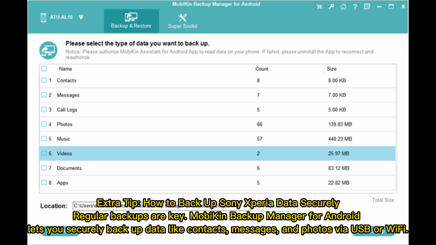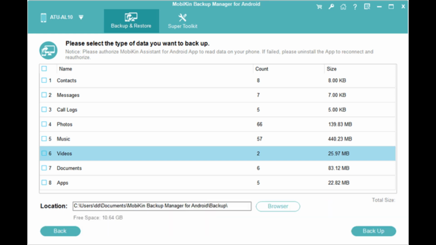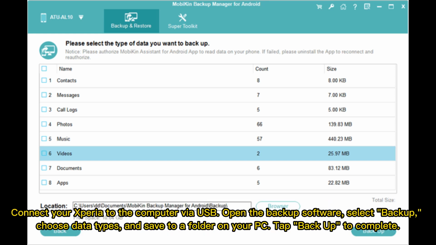Extra tip: how to backup Sony Xperia data securely. Regular backups are key. Mobican Backup Manager for Android lets you securely backup data like contacts, messages, and photos via USB or Wi-Fi. Connect your Xperia to the computer via USB. Open the backup software, select Backup, choose data types, and save to a folder on your PC. Tap Backup to complete.